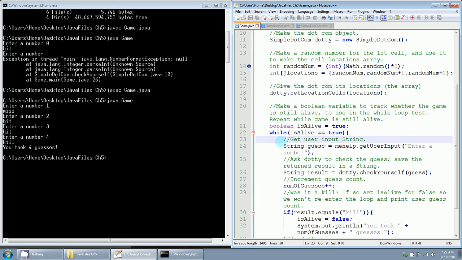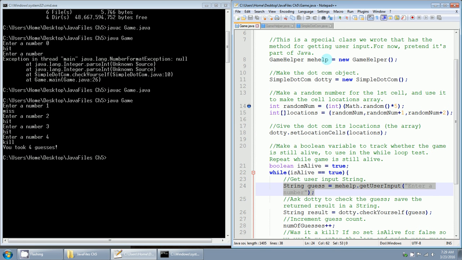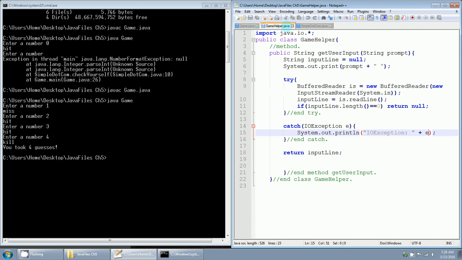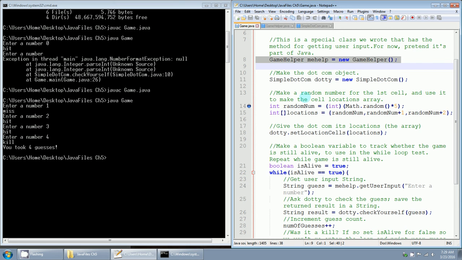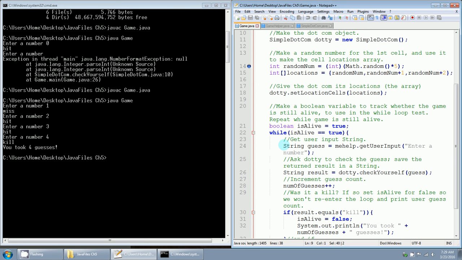Here this says get user input string, and this is how we're going to get the user input string. String s equals mehelp. Again, that mehelp is what I created up here. Mehelp is going to use the game helper class. It's going to use this getUserInput method. So string s equals mehelp.getUserInput, and we're going to output this string, enter a number.